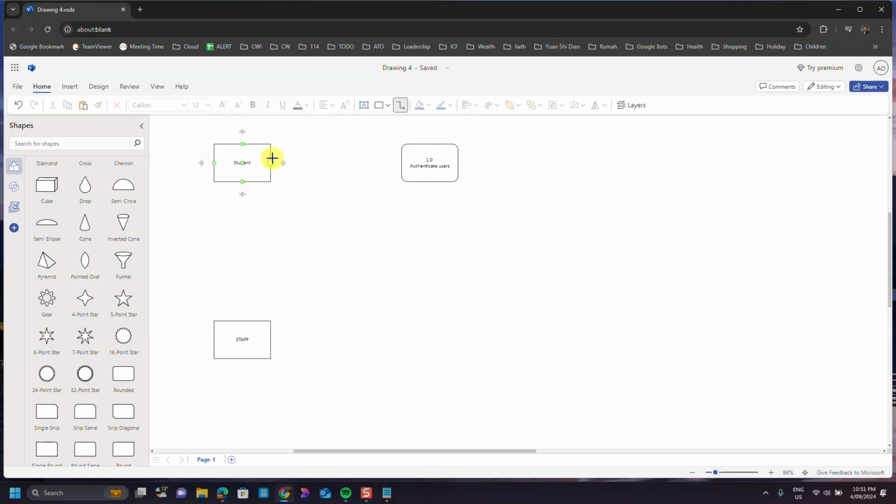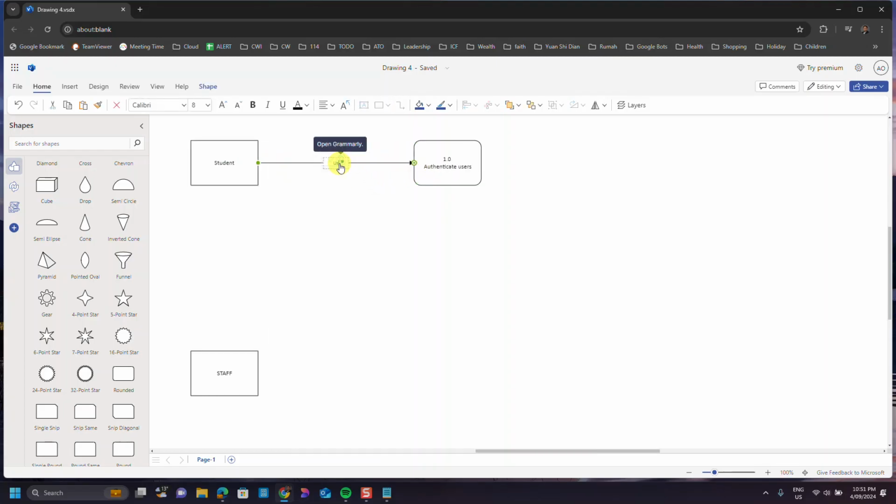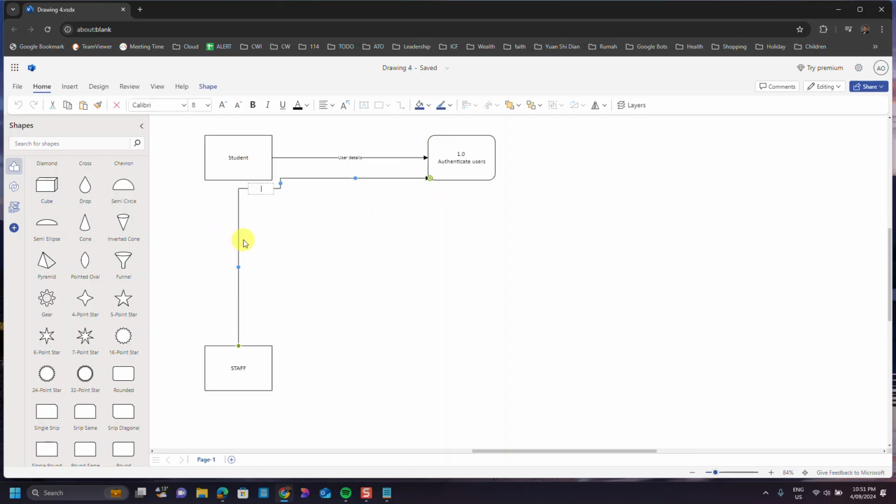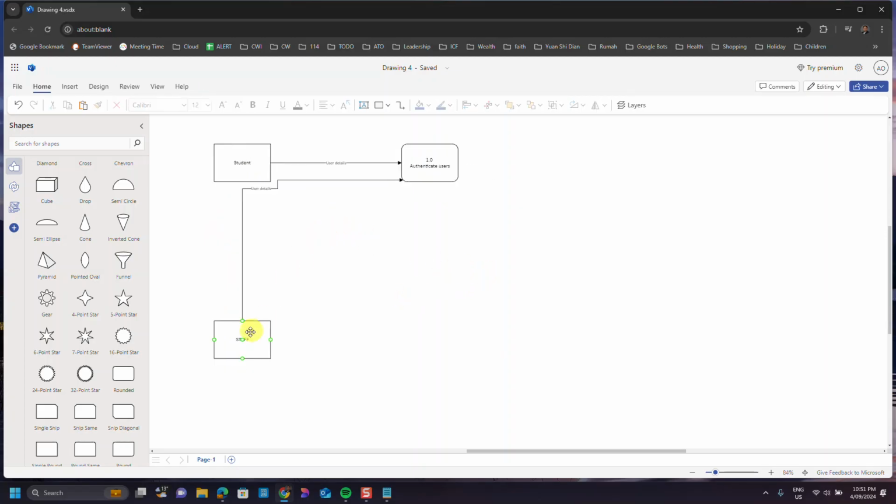When the student wants to log in, they send their user details. That's what they send to the process. Similarly, the staff member will send that here as well. Let's see if we can connect that. Oh, that doesn't look nice. Okay, so this one here, we are also sending user details. All right, cool. So we can move this a bit so that it looks like that.